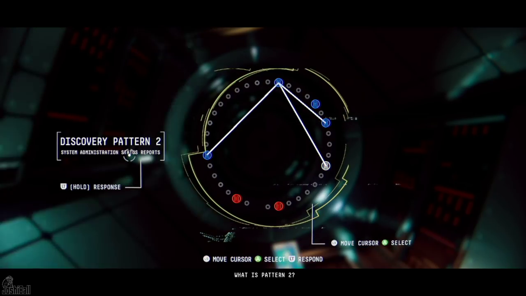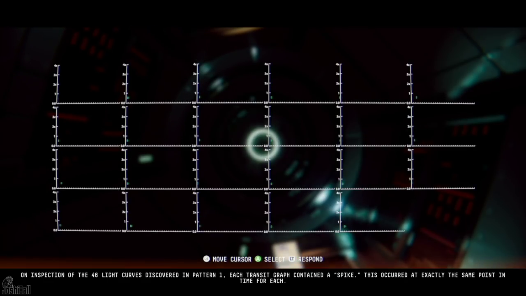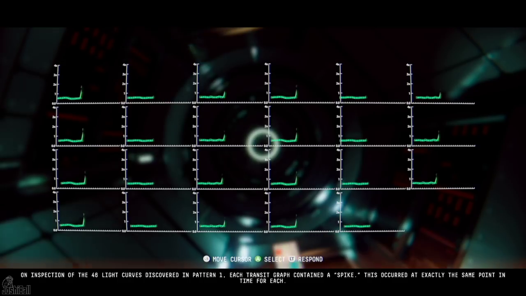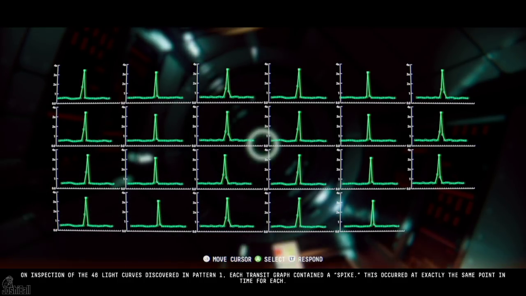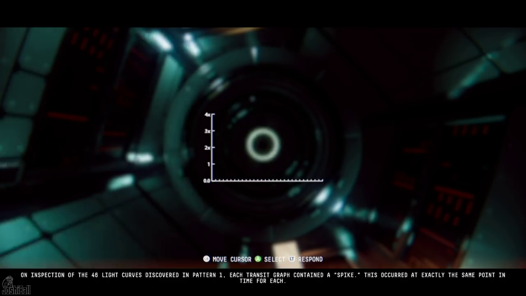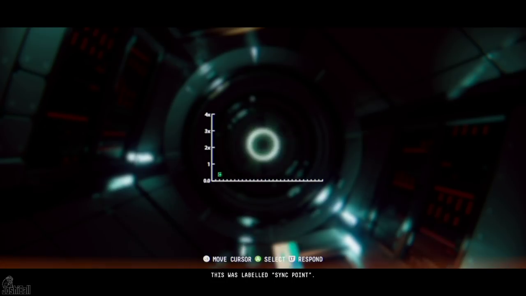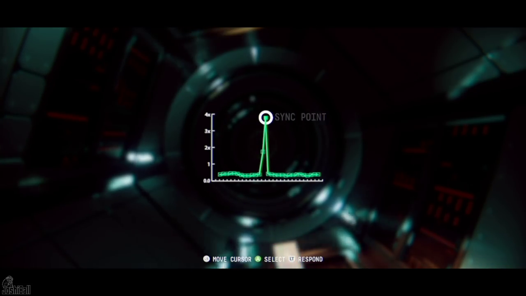What is pattern 2? On inspection of the 46 light curves discovered in pattern 1, each transit graph contained a spike. This occurred at exactly the same point in time for each. This was labeled sync point.